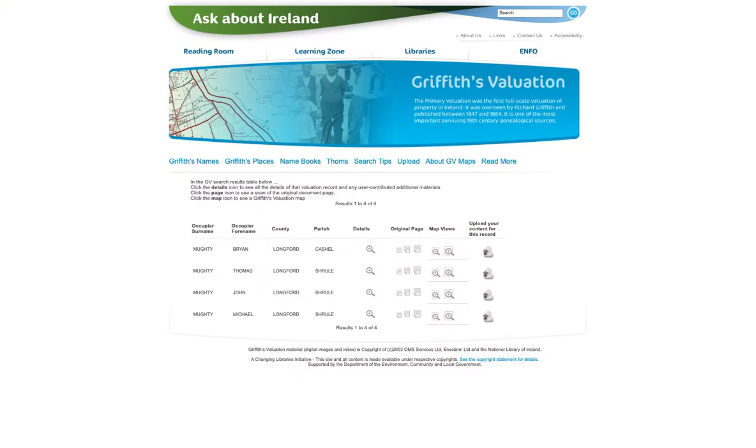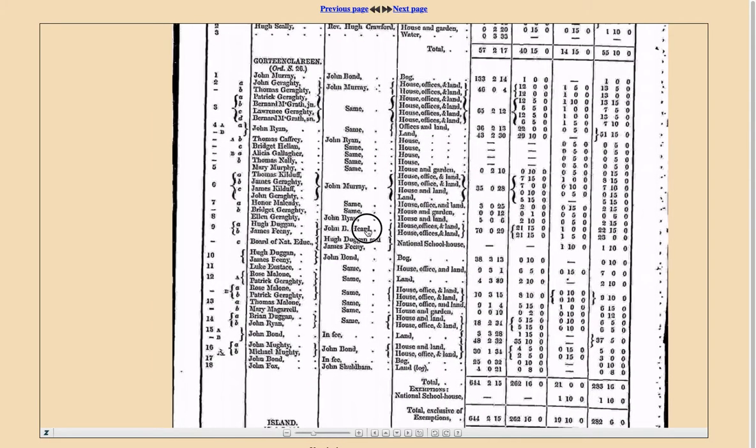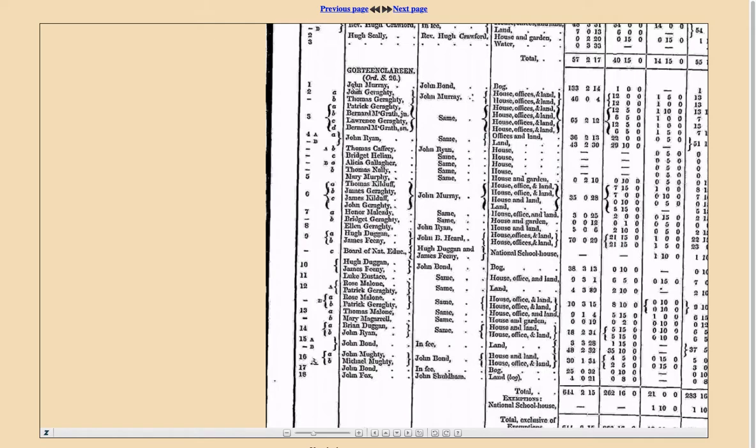So if I go back to just the list from Griffiths and take a look at that again, another thing that I really want to point out here is a lot of people are confused by Griffiths. I hear, oh, there's so many people by the same name. How do I figure out which one is mine? Well, there's a couple of things that you need to understand. First of all, this is a tax list. It is not a census. And it would not have been uncommon at all for our ancestors to have multiple leases on land.